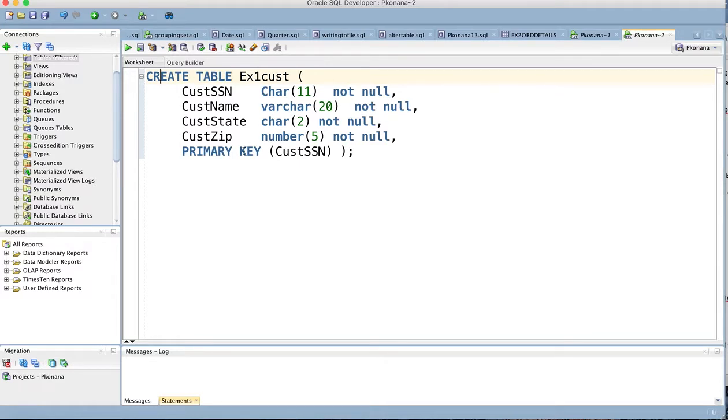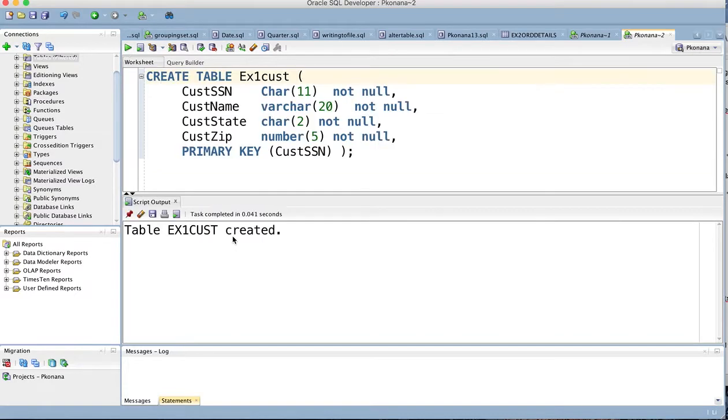Now once you copy that, if there is no error, you should be able to run this particular statement. You can see run statement, a green arrow. If you run it, and if there is no error, you should get table EX1 cust created. Okay. Now it's good to commit it, saying, hey, I've created it. I'm not going to retract this. So you can just click commit. So now it is committed.